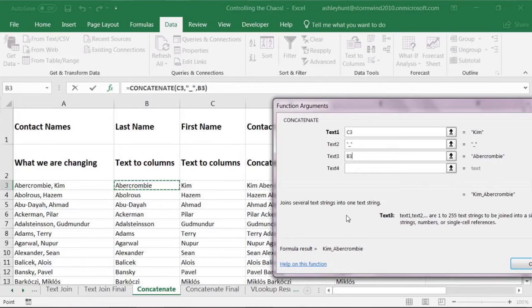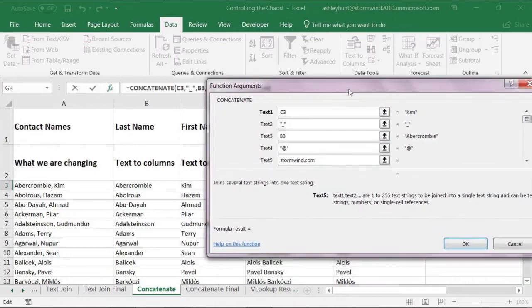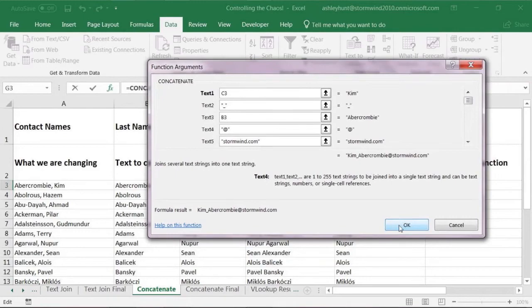But I also want an email address in there. So I'm going to start with quotations because I don't have an @ symbol anywhere that I can reference in this formula. So I'm going to do quotation marks @ and then the very last text is going to be your company name. So I will do this, stormwind.com. Oops. Can't type and talk at the same time. All right, stormwind.com. Now, if I click off of this, because it needs to lock in so you can click above, what you'll see down at the bottom here is Kim_Abercrombie at stormwind.com. Is that what I want?